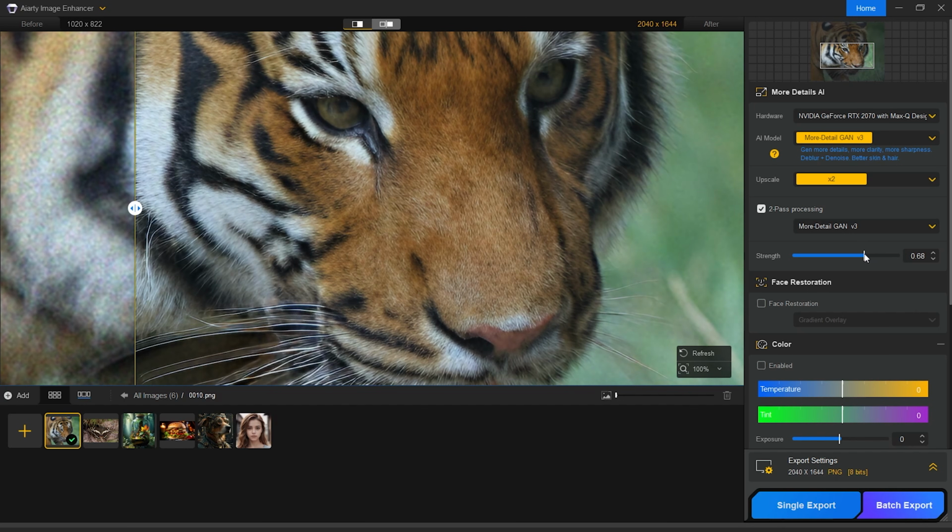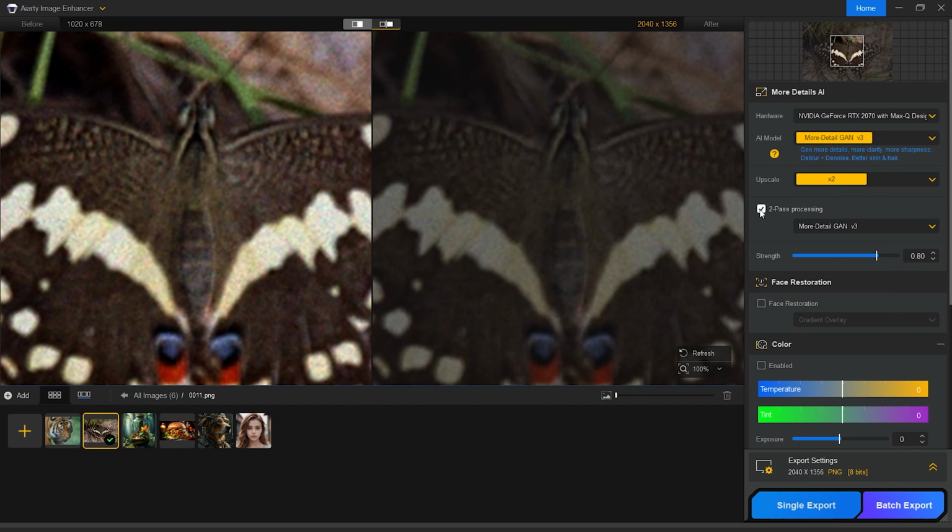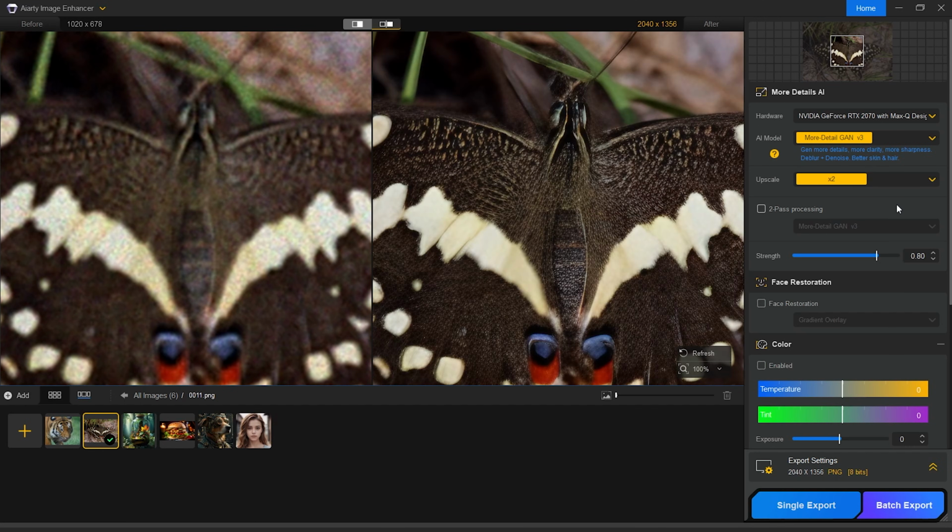I'm going to tone it down a bit. Let's quickly look at the rest of the photos. The butterfly shot is next. This is calling for a detailed AI model. I'm going to tone it down a bit too. It really brought lots of details.